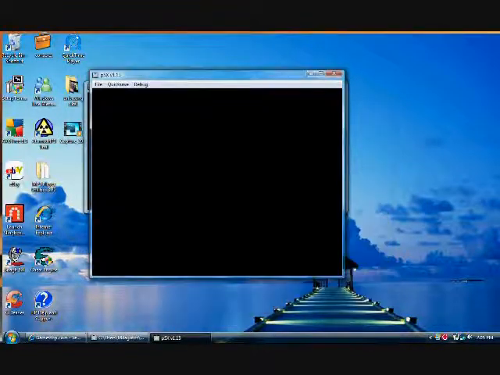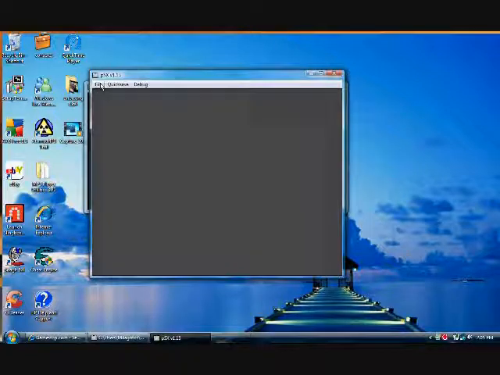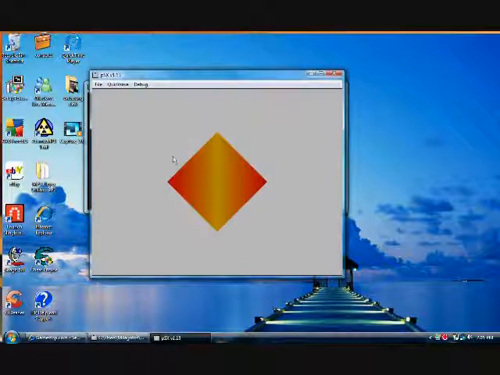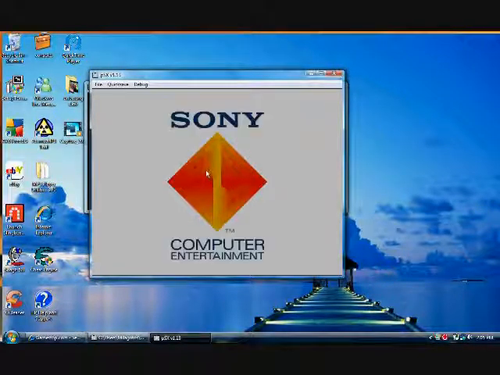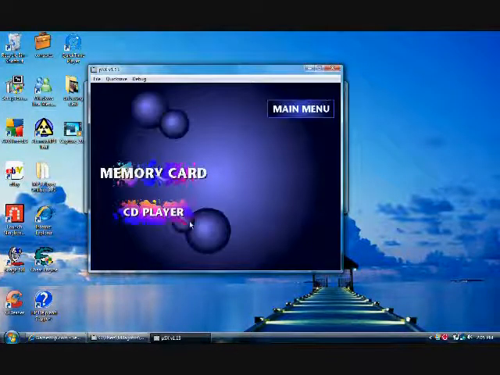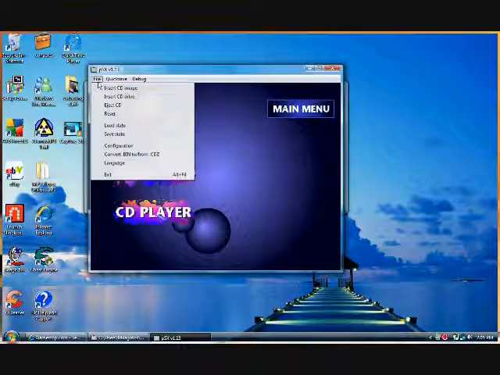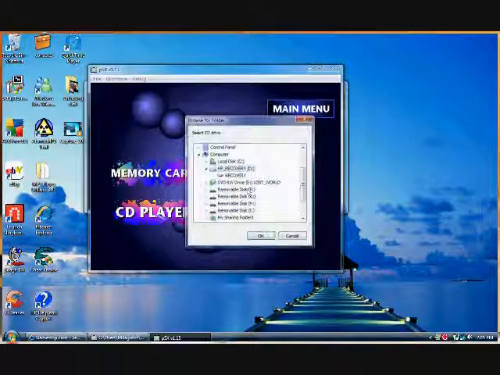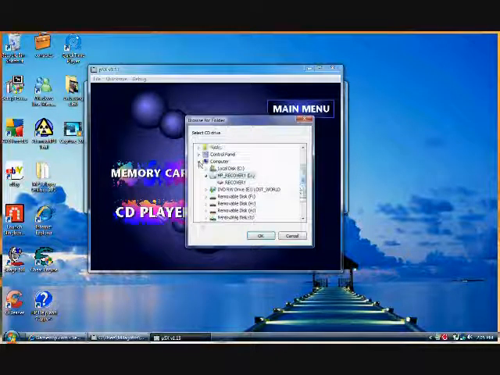Or whatever yours comes out, you're gonna go to file. Mine's this comes out, so it doesn't matter. Make sure you have a good computer, so it won't lag so much. All right, so go to file. Now go to insert CD drive, and then this should come out.